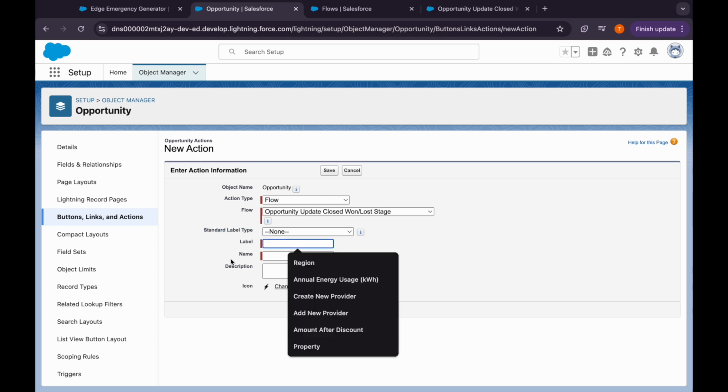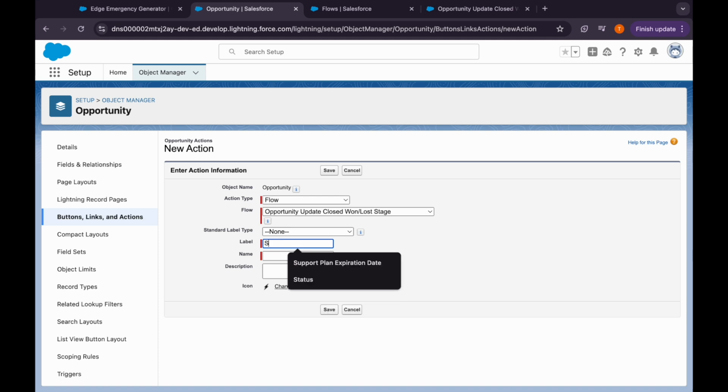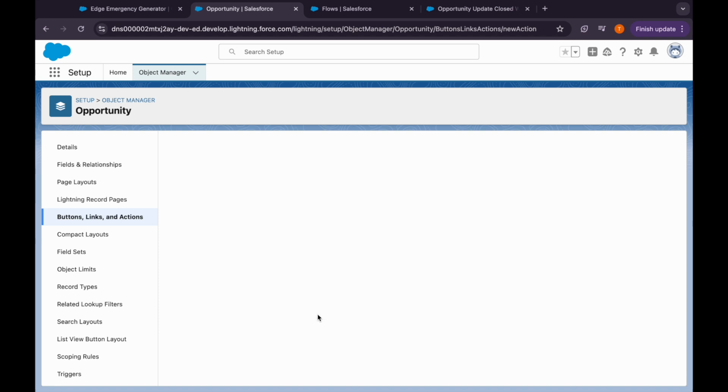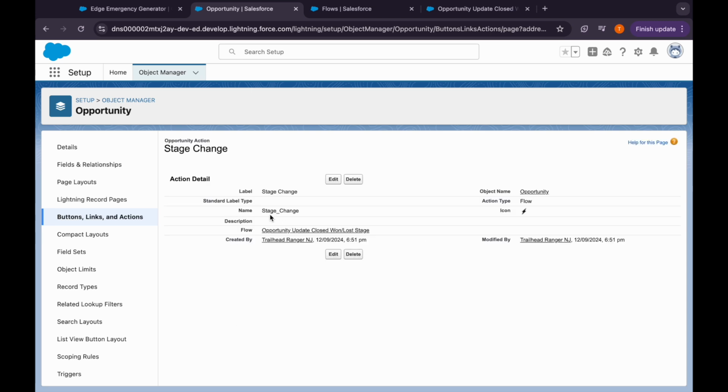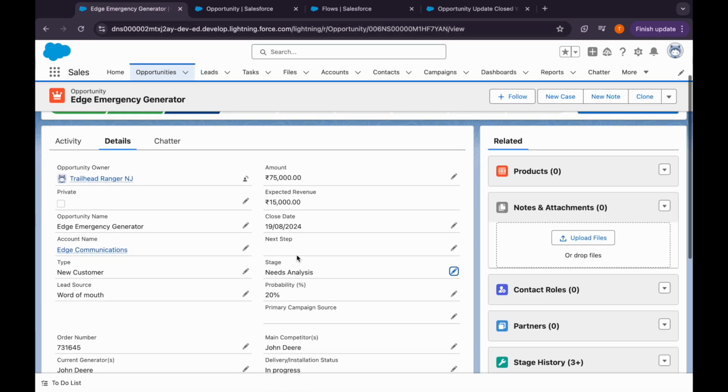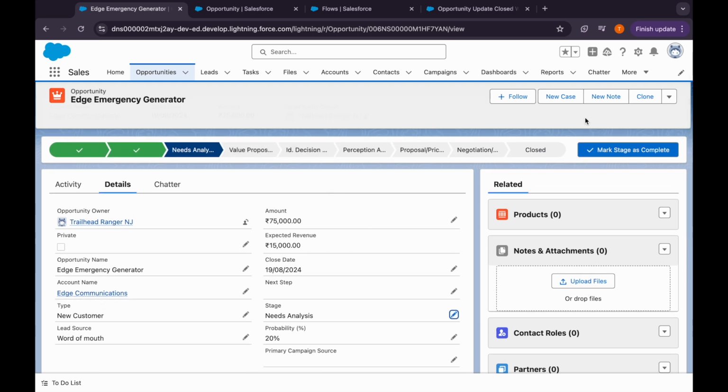I'll be giving a name label as stage change. You can give the name as anything. So I'll click on save now. It's saved. So the quick action is created which will be running this flow, that is the opportunity update closed won lost stage. Now what I want to do is I want to have the button on this page.